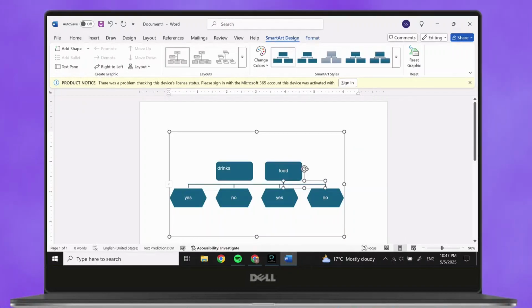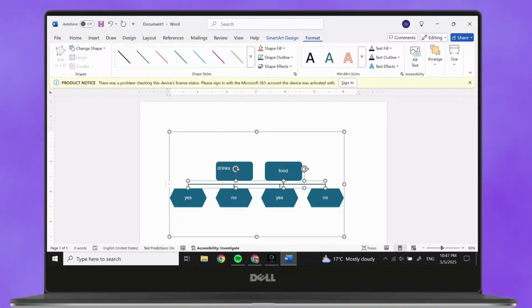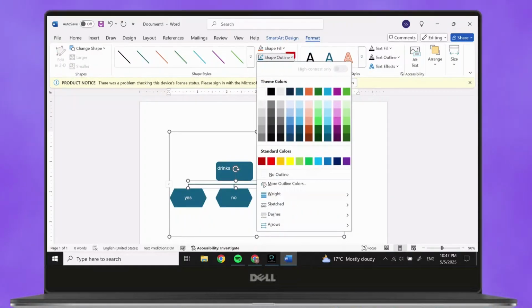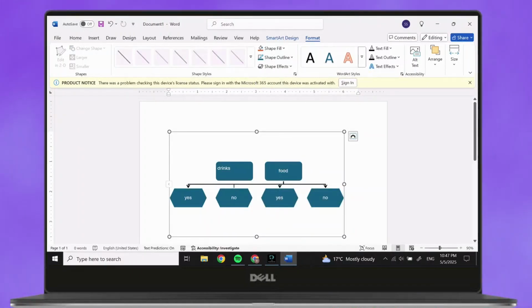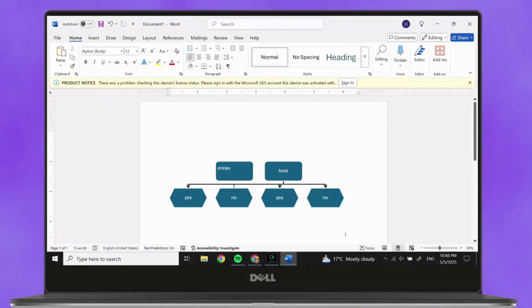You can also add arrows by clicking on all arrows. Select all the arrows and then go to Format again. And then press on Shape Outline. Arrows at the bottom and select the arrow you prefer. After you've selected the arrow, you'll also find arrow pop up on your lines. And this is how to create flowchart in Microsoft Word.